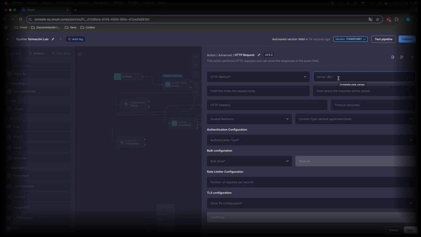It's important to note that we can include parameters from the data flow in the server request. Although it may not be immediately obvious, we can write the names of the fields from the data flow using this format. For example, writing path, if path is a field in the data flow, we'll replace it with this value. This is how we access the value of a variable in the data flow.